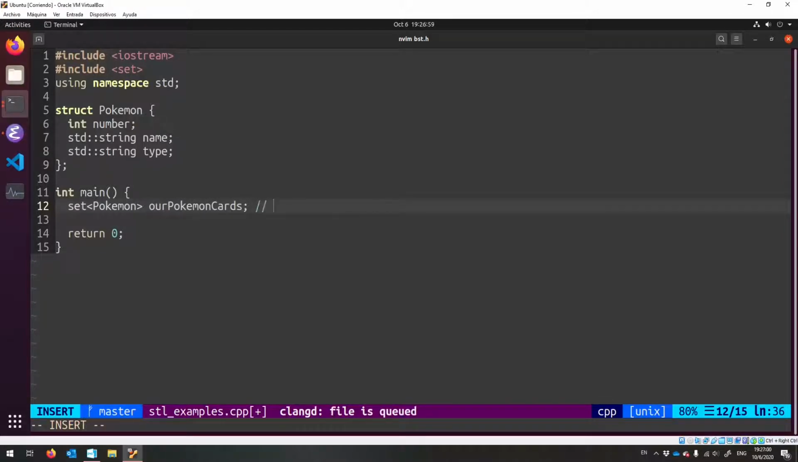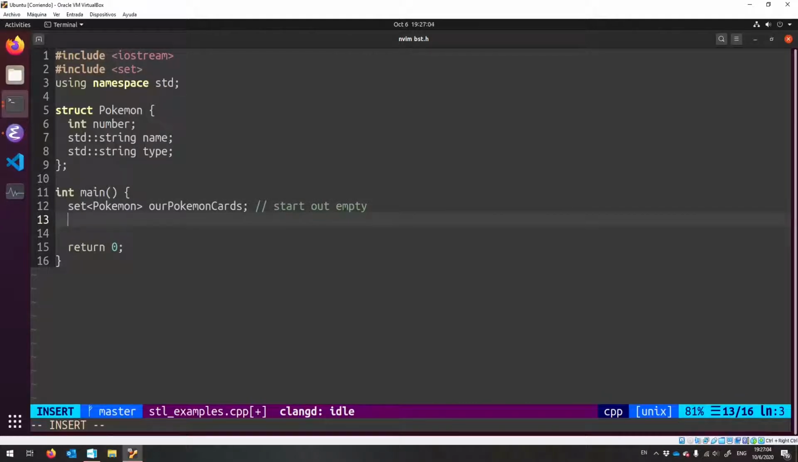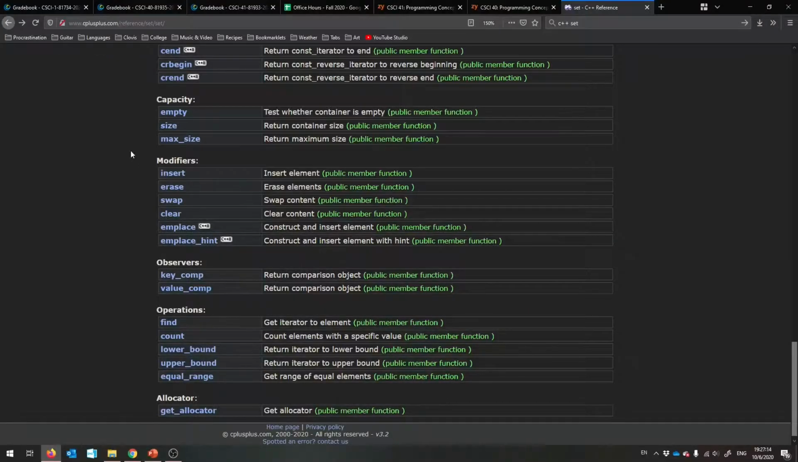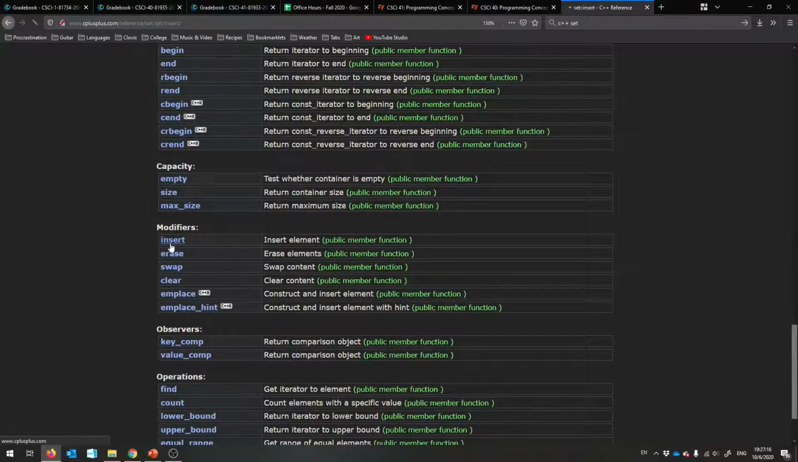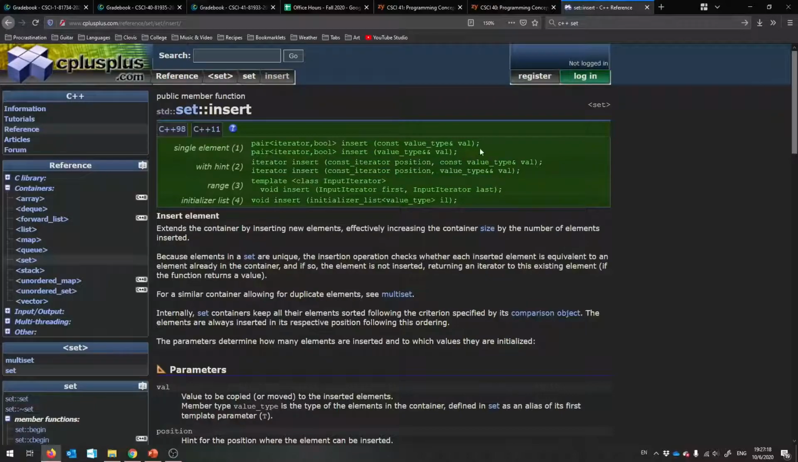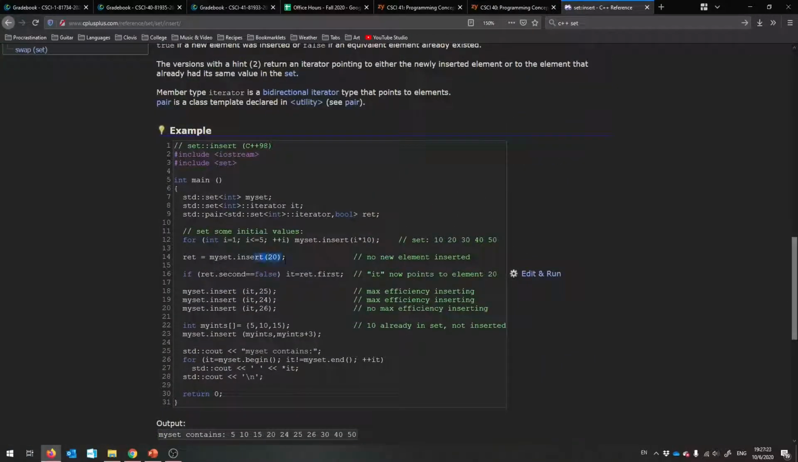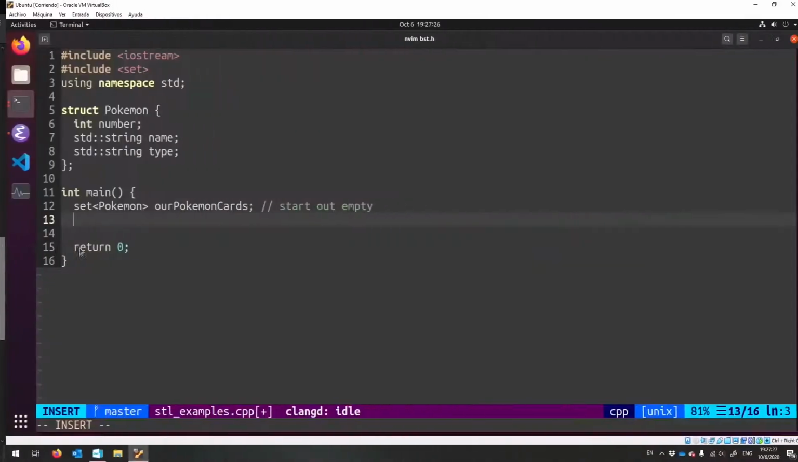Okay, so you can start out empty. And we can add them one by one. Let's go to the docs and we can say insert element. So we can just give it the value itself and it will insert. So we can say insert 20, insert, I don't know, Charmander. Let's do this.